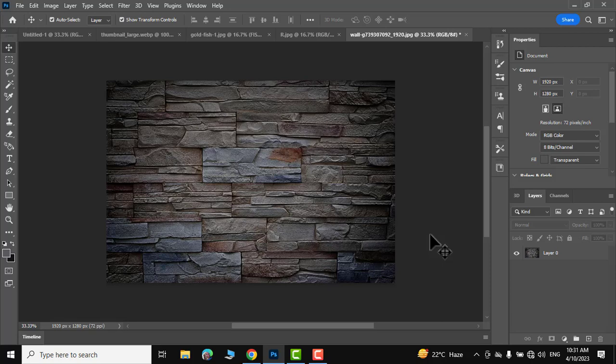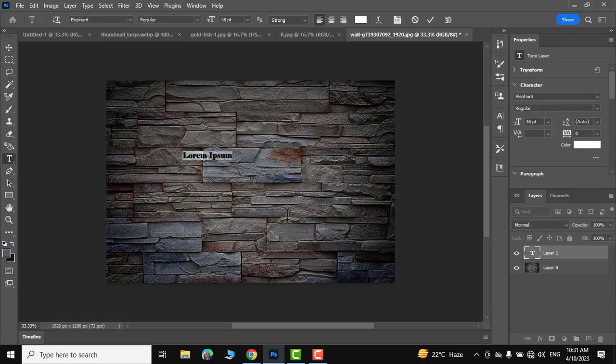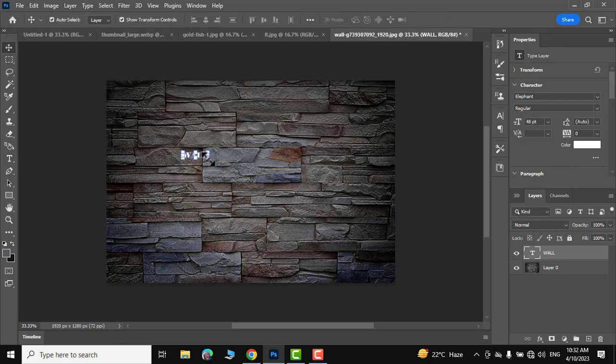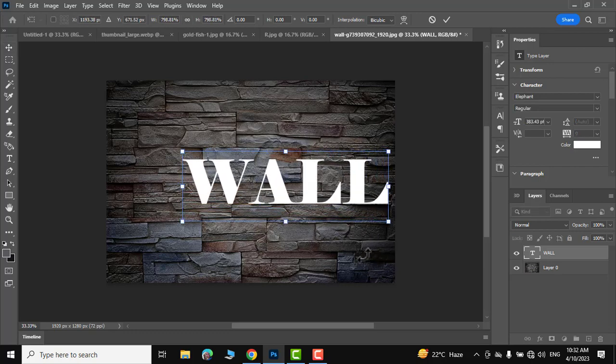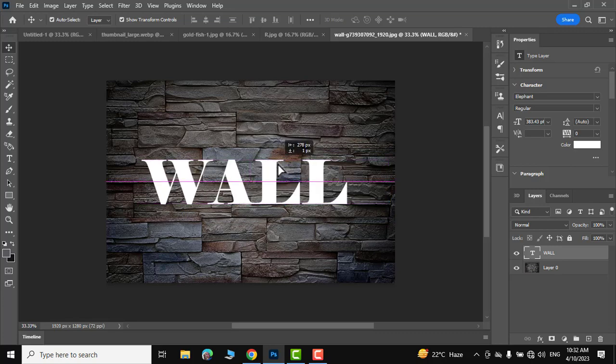Let me put in some text on this particular layer. Wall. Let me increase the size of this text by holding the shift key. Let's put it right in the middle of this layer.